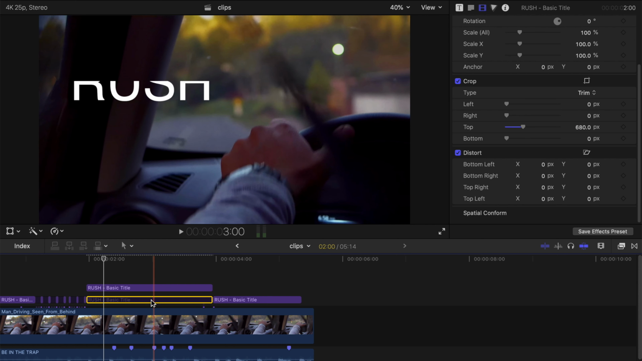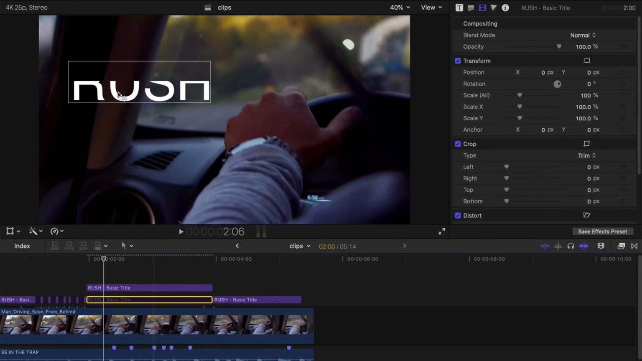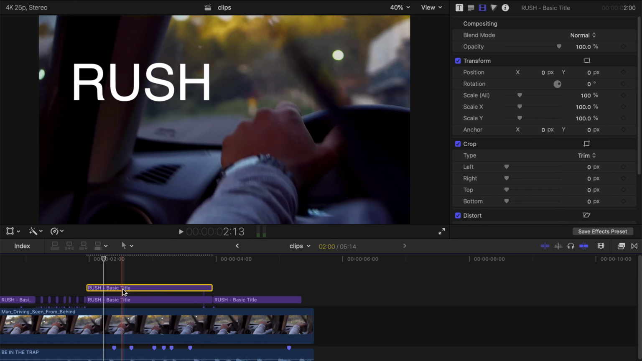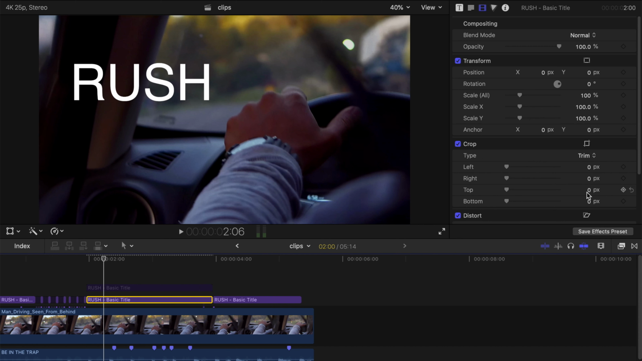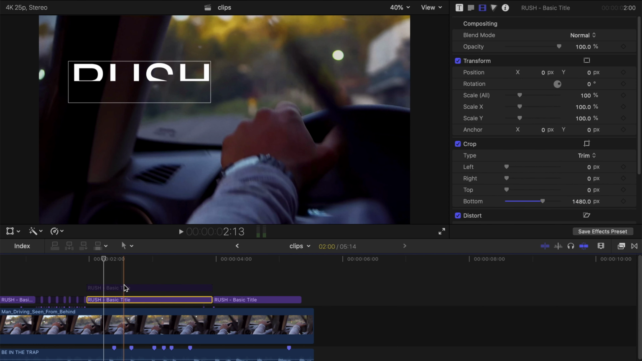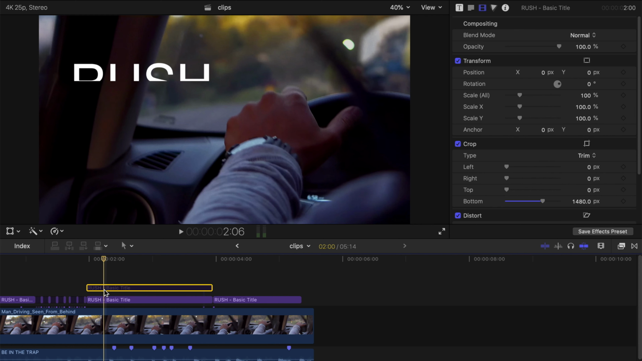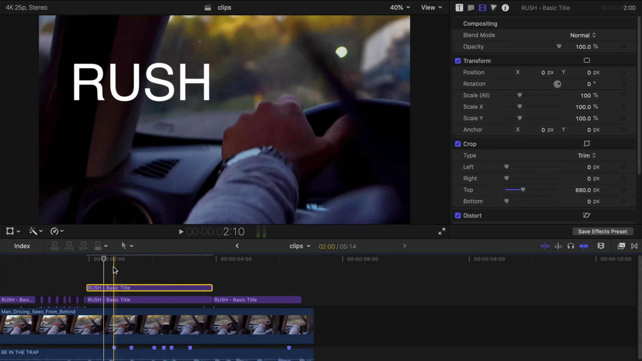And then you see that when you disable the bottom clip, the upper clip is being slashed into half. So for the bottom clip it's similar, but then you have to go to bottom and type 1480. Why is that so? Because my resolution is the standard 4K resolution, which is 3840 times 2160. So this is just simple math.